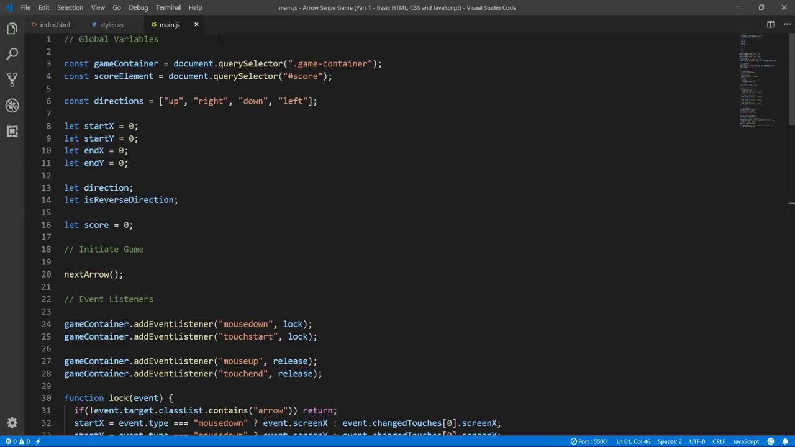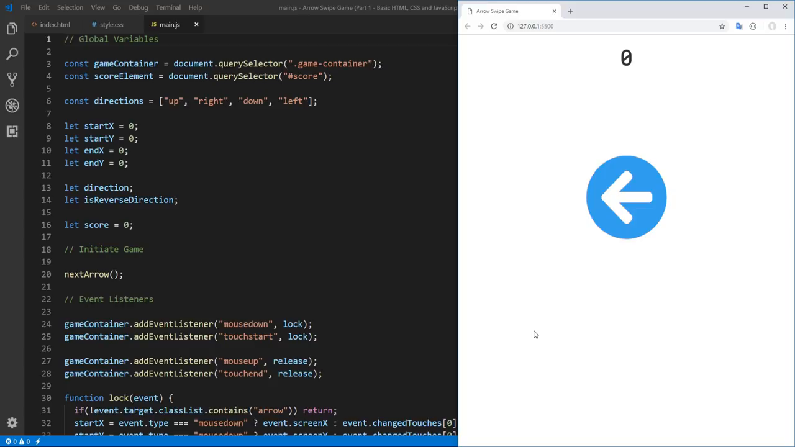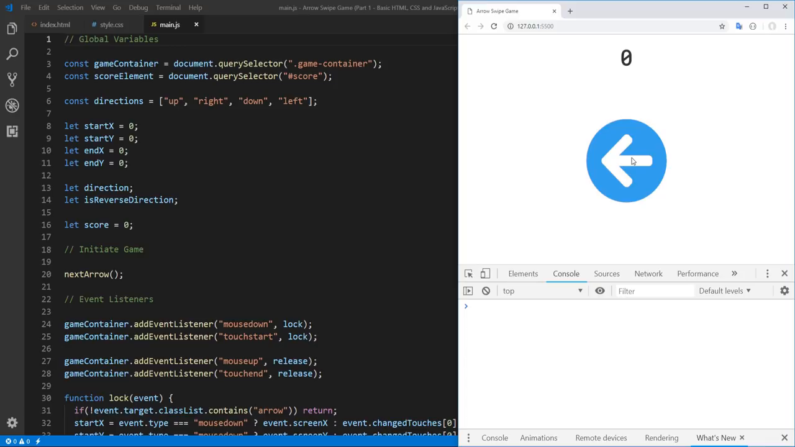So let's check the result. And let's open the console to see if we get any errors. So now if I swipe left, indeed score increases and a new arrow is created. Now let's make a mistake on purpose. Indeed score decreases and let's get to zero. Okay.